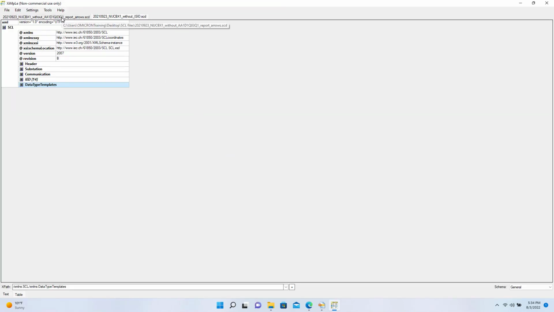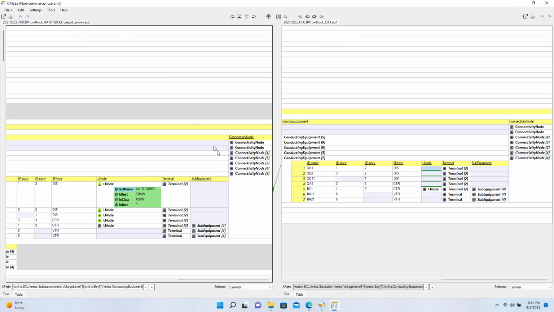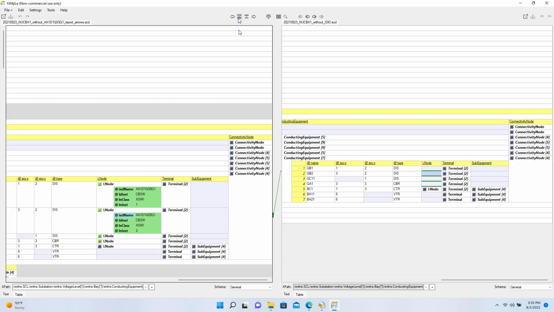So I have already opened one of the SCD files, another one is here, and under the tools menu there is an option for compare mode. So here you can see it also highlights with a green color on the left side. These are the details which are not available on the right side. You can see the empty space, and you can use next difference, next difference, and further it goes to find the differences.